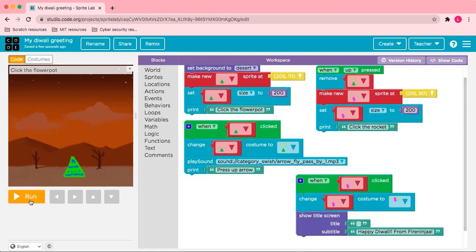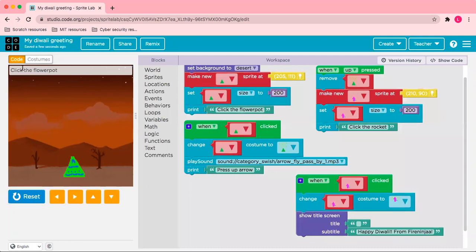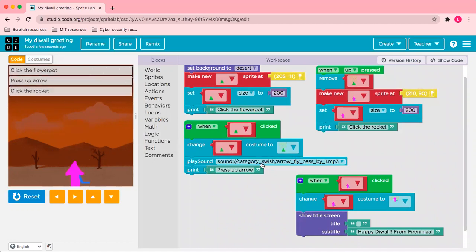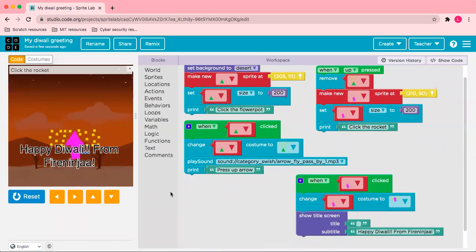I'm just going to see how it's working. So let's run it. Click the flower pot. Wow, beautiful, isn't it? Okay, now press up arrow, it says. So I'm going to press the up arrow. Now it says click the rocket. Click the rocket. Wow, nice. It didn't go as much up as I want, isn't it? So it's still a little too down, okay?